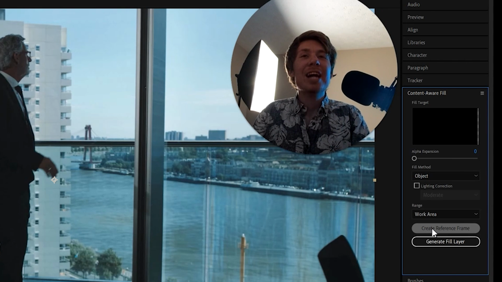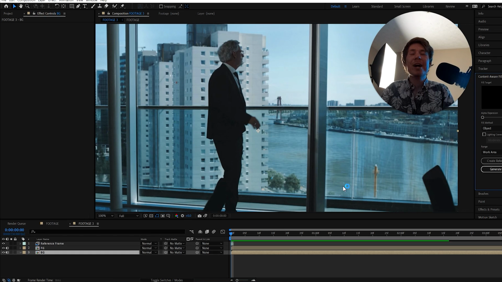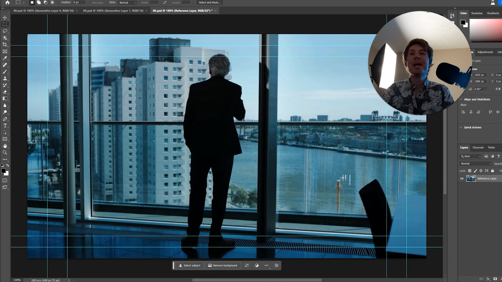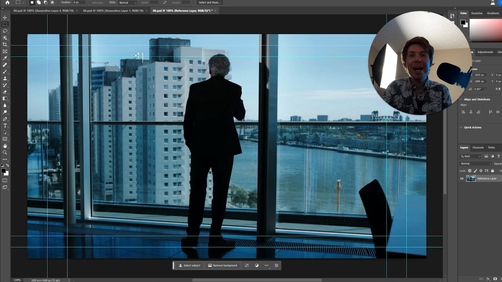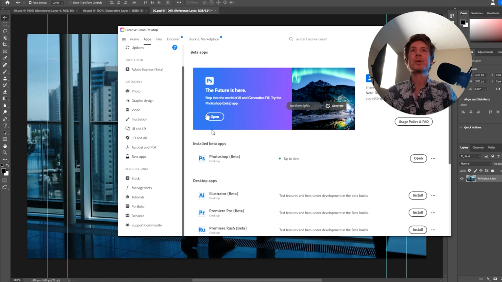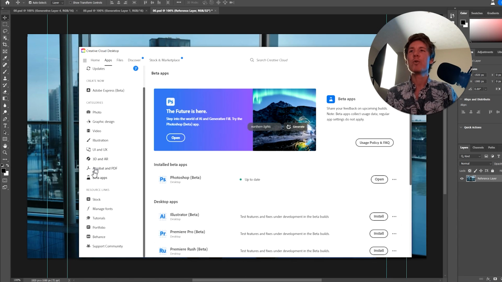Click this and it automatically opens up the shot in Photoshop and creates a dynamic link between After Effects and Photoshop. It was one click! All right, one click. So we haven't even gotten to the good part yet. You have to get the new Photoshop beta. So here in the Creative Cloud application, you go over here to beta apps and download the Photoshop beta.